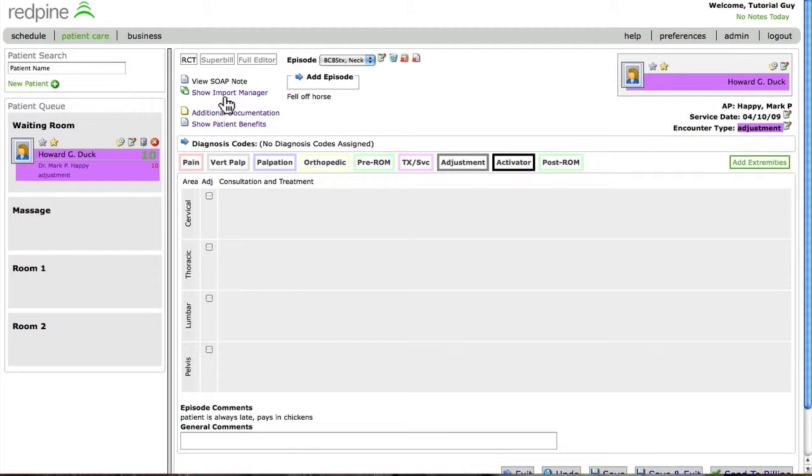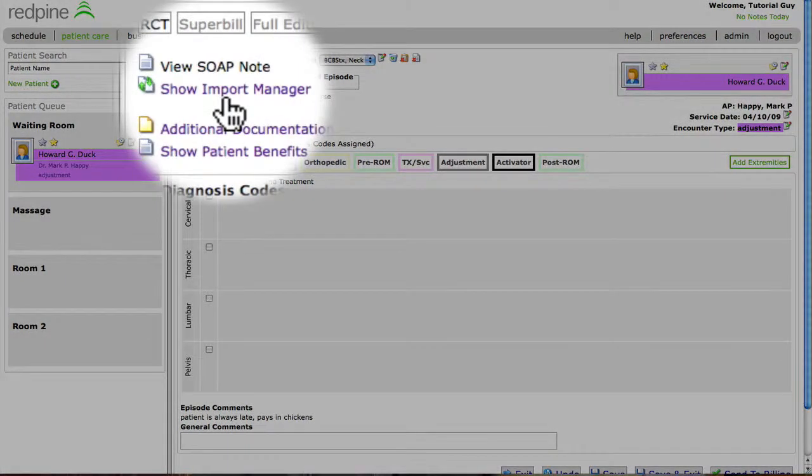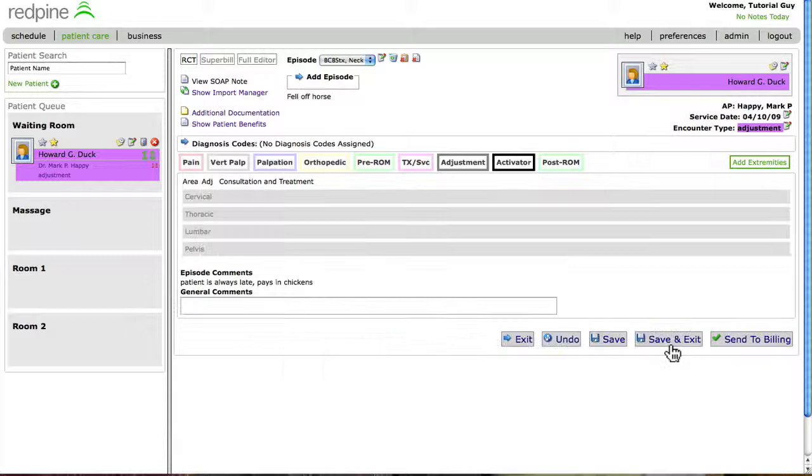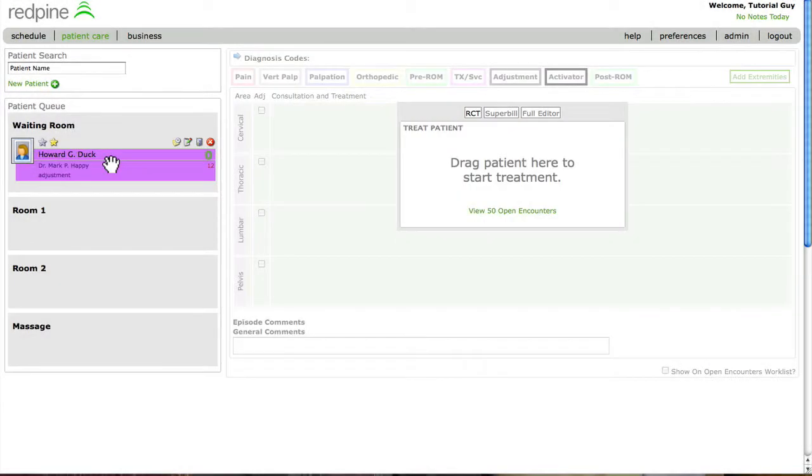And if we just saw this patient 2 days ago, what really changed? Shouldn't we be able to use the last date of service as a template? The staff will then use the import manager to pull past documentation forward. Either way, when the staff member is done preparing the documentation and ready to hand this documentation off to the practitioner, they simply save and exit and move the patient profile to the appropriate room in the queue.